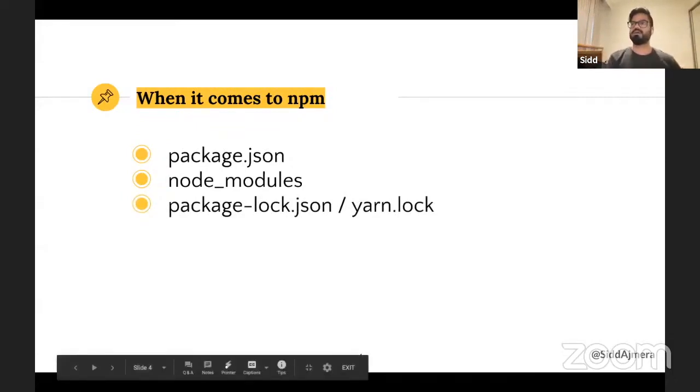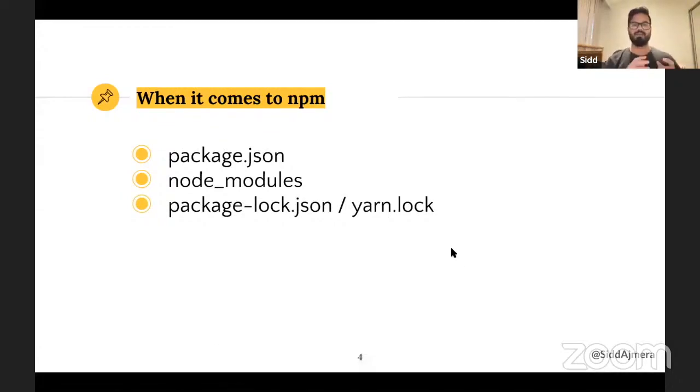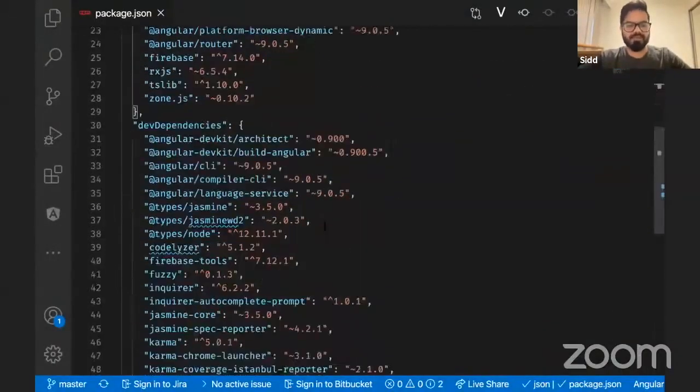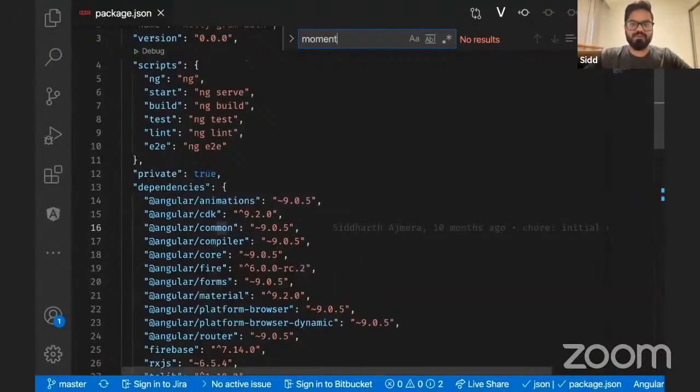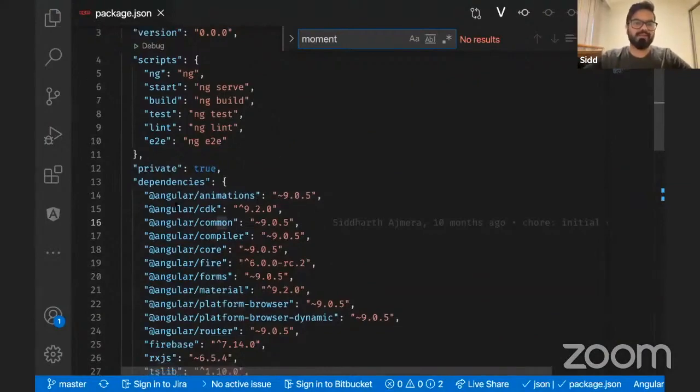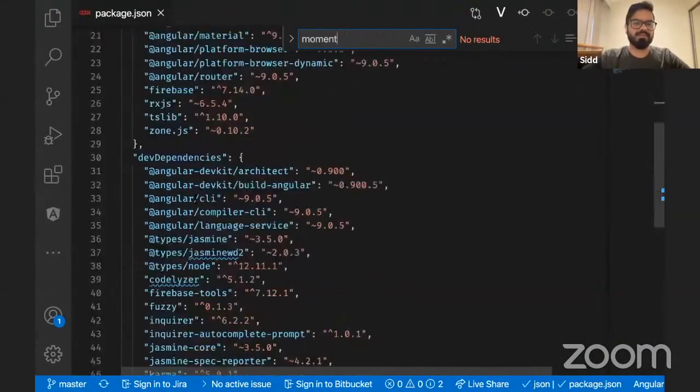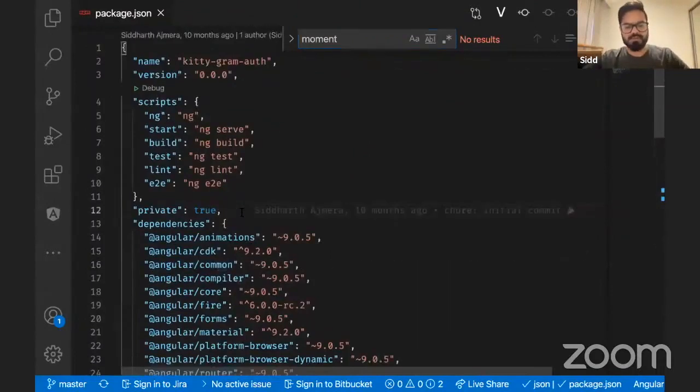So yeah, this file is going to be one of the major things that you might come across, especially when it comes to dealing with vulnerabilities. So in this project, I don't really have moment.js installed. So if I search for moment in here, I won't find anything in the dependencies object as such.